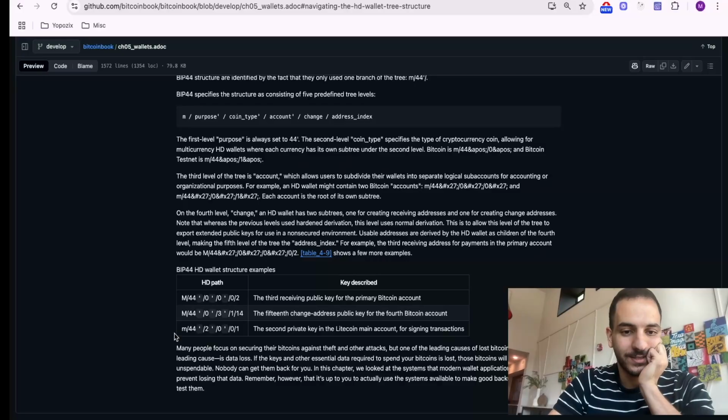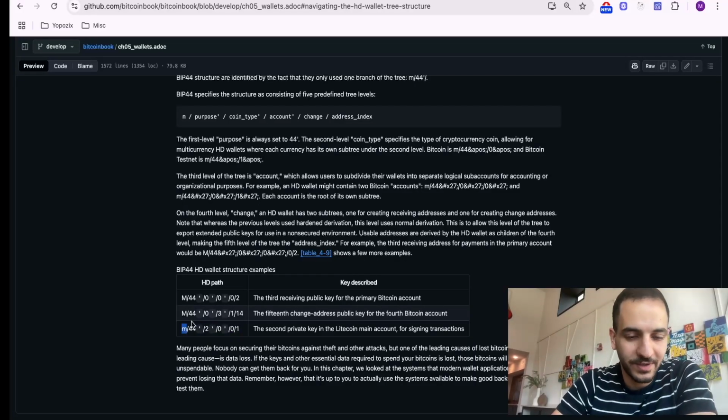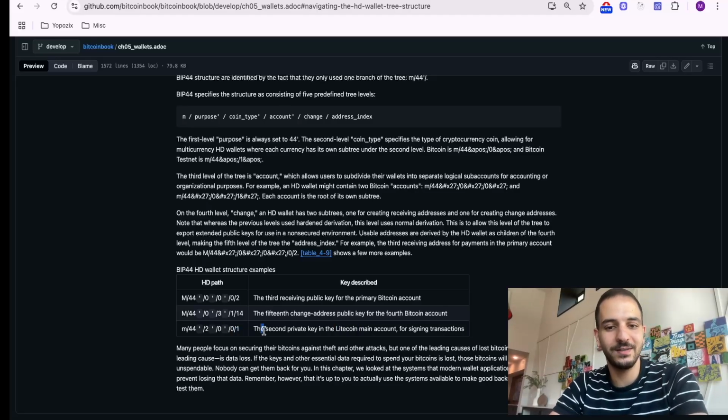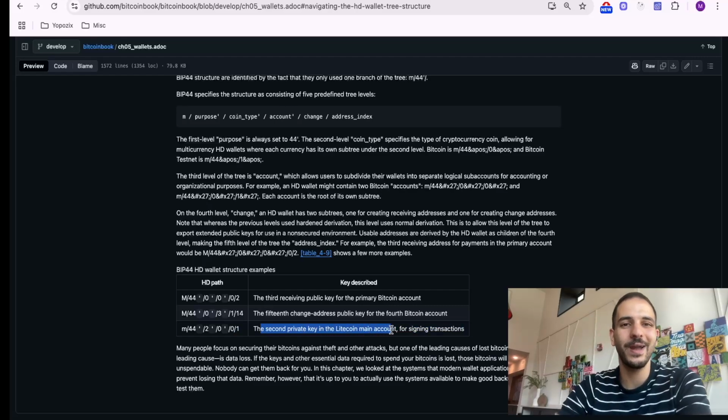If we take a look at this other path, we see it starts with lowercase m, so that's a private key. And for the coin type, we have number 2, so that's not Bitcoin, that's actually Litecoin. And for the address index, we see 1, so that's 0, 1, that's the second one. And this is indeed the second private key for the Litecoin main account.